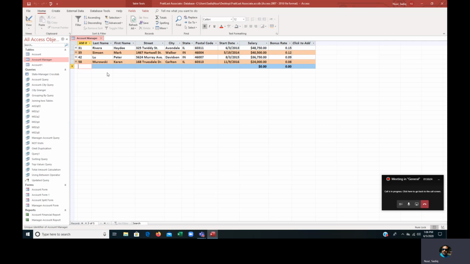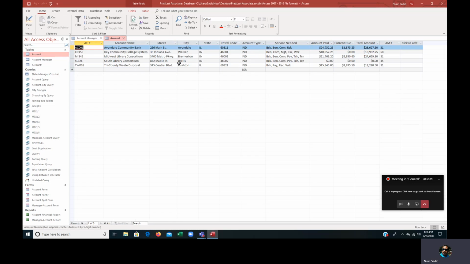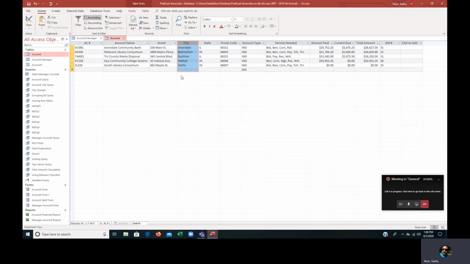All right. So the next thing that your book says is that if you want to sort your table, you open the account table and click on the city, and you see here it says sort and filter, ascending and descending. So you will click ascending. Everything is sorted, and that ends our chapter number 3.